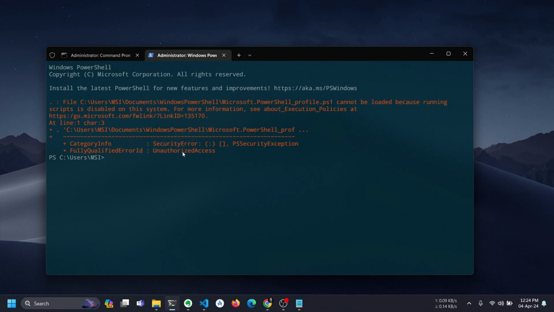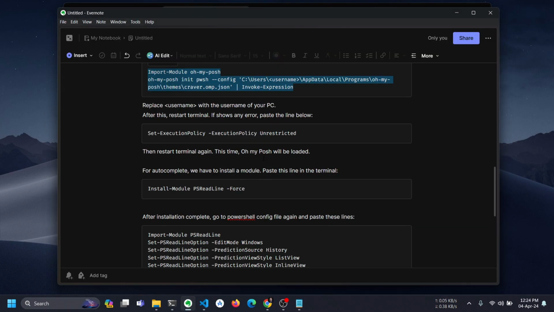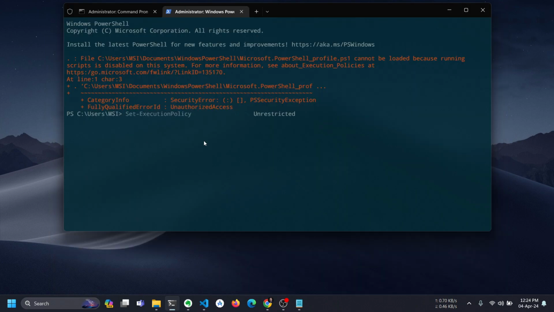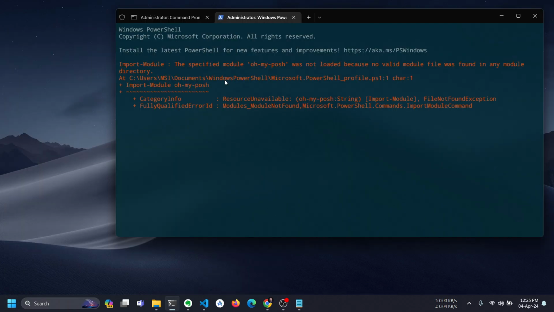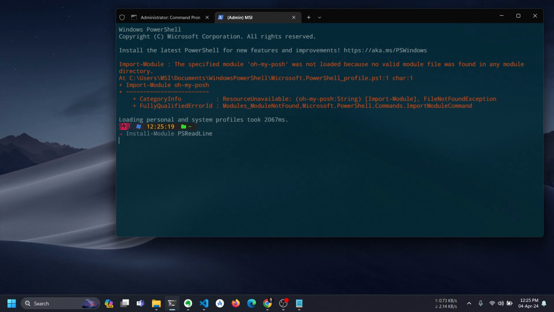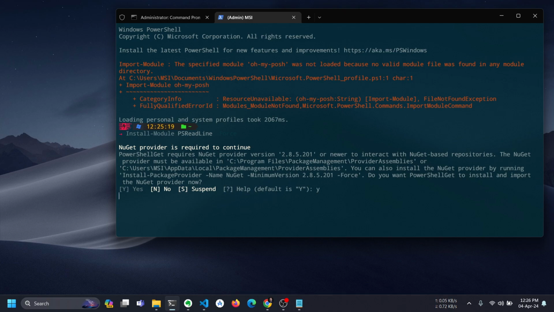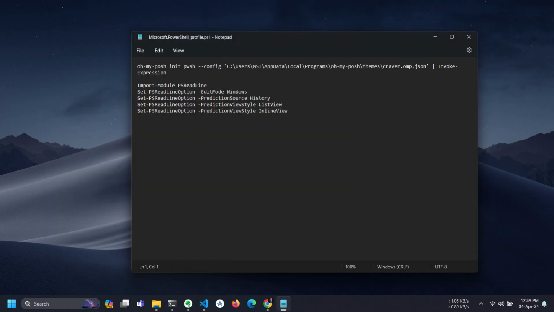If it shows this error, paste this line and hit enter. After this, restart terminal again. Now we will install the Auto Suggestion module. After installation is done, paste the following lines in the config.